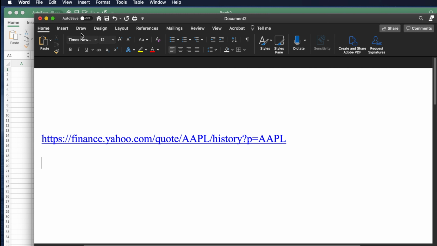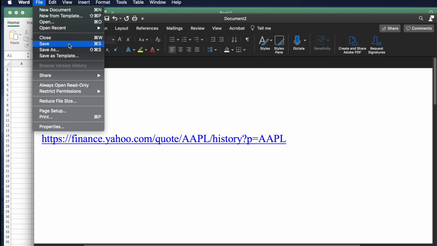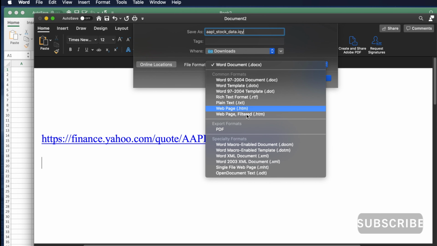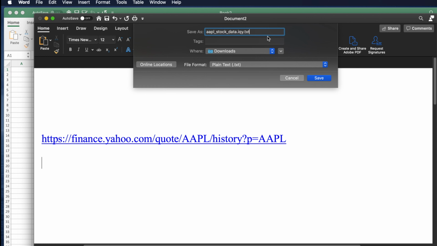We can save from here, like File, and then choose Save, and it will give us the option where we want to save. For example, my file name is AAPL Apple stock data, and we have to put an .iqy extension. So the file name should end with IQY. And for file format, from here we have to choose plain text. Once we choose this, it will show .txt. Just remove this because the extension should be an IQY file.